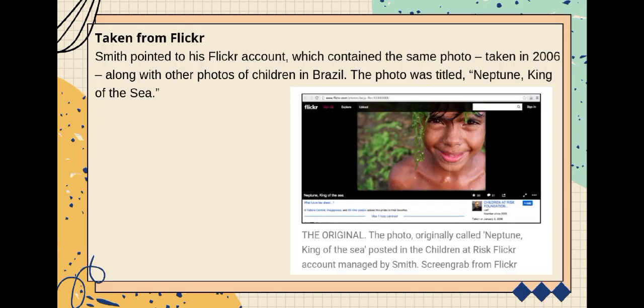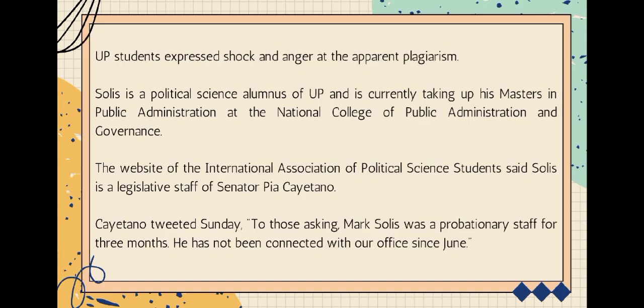Smith pointed to his Flickr account, which contained the framed photos taken in 2006 along with the other photos of the children in Brazil. The photo was titled Neptune King of the Sea. UP students expressed shock and anger at the apparent plagiarism. Solis is a political science alumnus of UP and is currently taking up his master's in public administration at the National College of Public Administration and Governance. The website of the International Association of Political Science Students said Solis is a legislative staff of Senator Pia Cayetano.